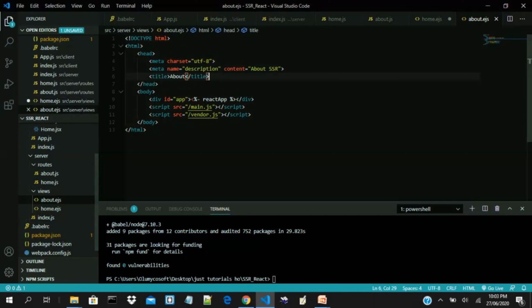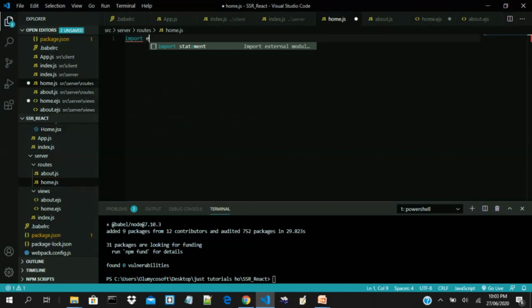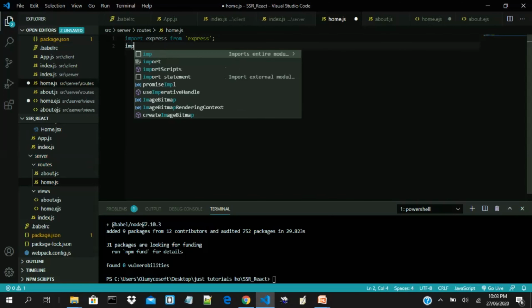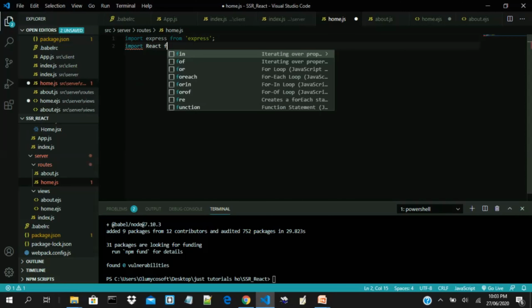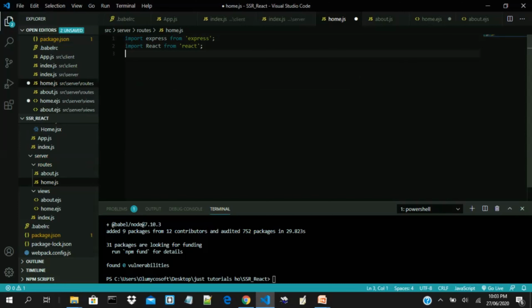So we have successfully, at least, done the EJS part. Let's go to about.js, the routes now. Let's start with home.js. So here now we are going to do the normal thing. Our normal import express from express. Then import React from react. Then we're going to import.